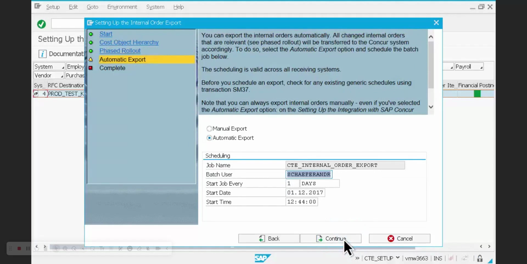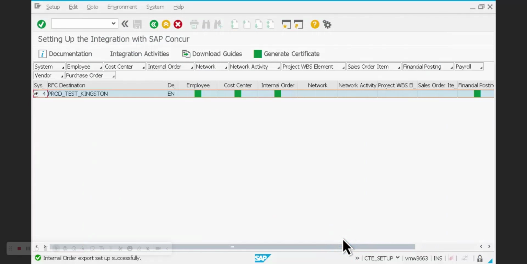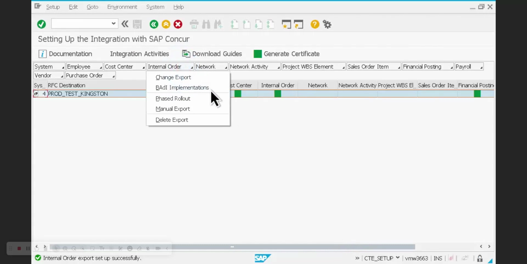Schedule the export of internal orders to occur automatically, or you can do it manually. Check your settings and click Complete. It's that simple. For every object, you have the option to insert your own code and make modifications as needed.